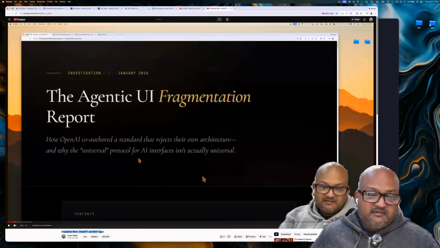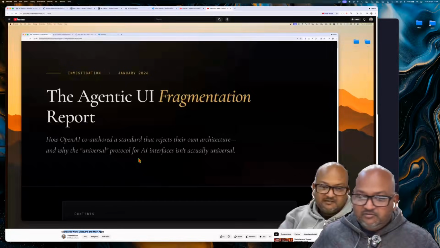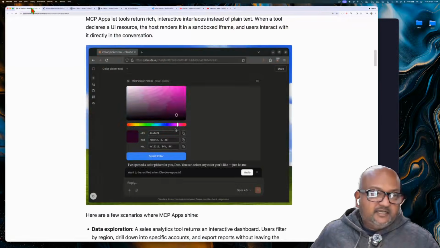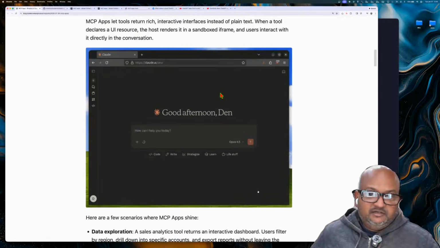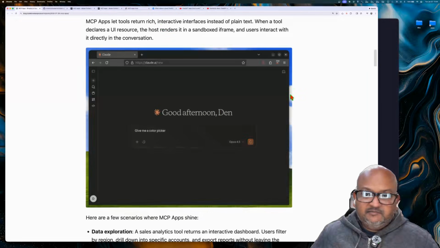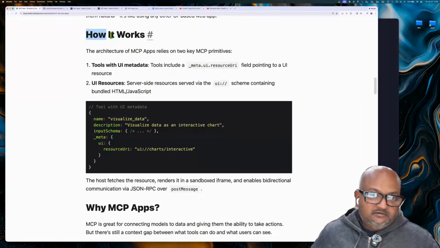But the TLDR is that OpenAI uses an injected global API object in the browser runtime. So they have an object called window.openai that is used for various capabilities and communication back and forth between your app and the host. Whereas MCP Apps uses a much more general JSON RPC mechanism. The general concepts in terms of the mechanisms for how these apps work are very similar.